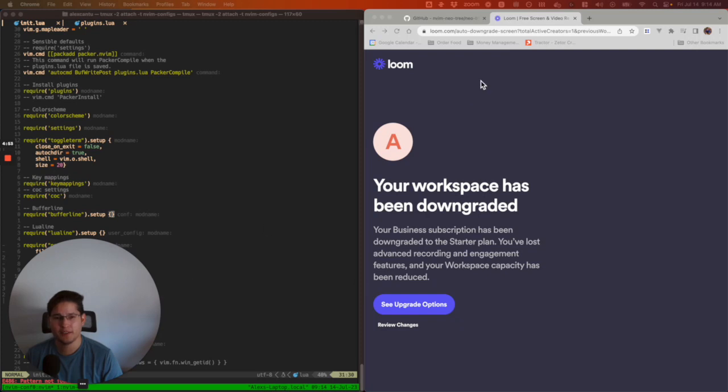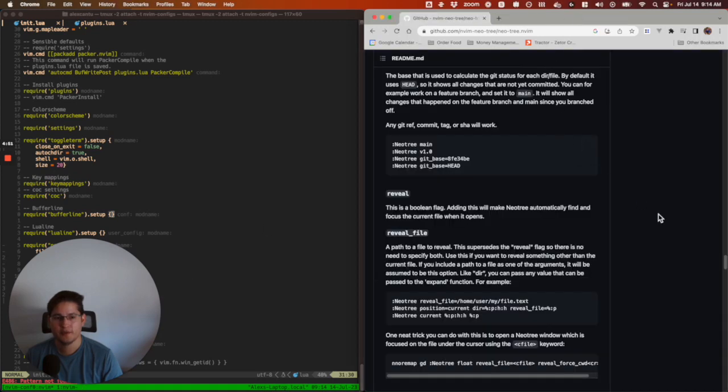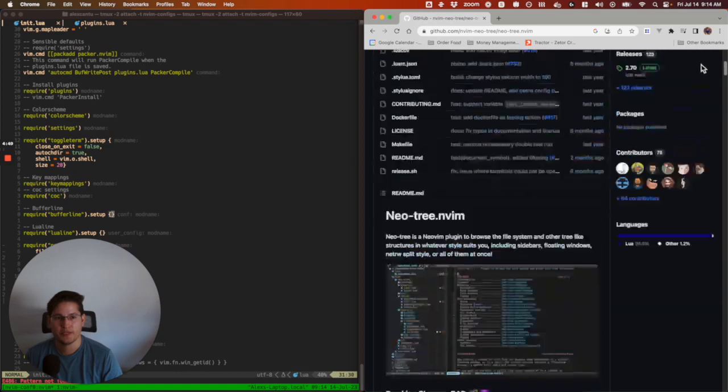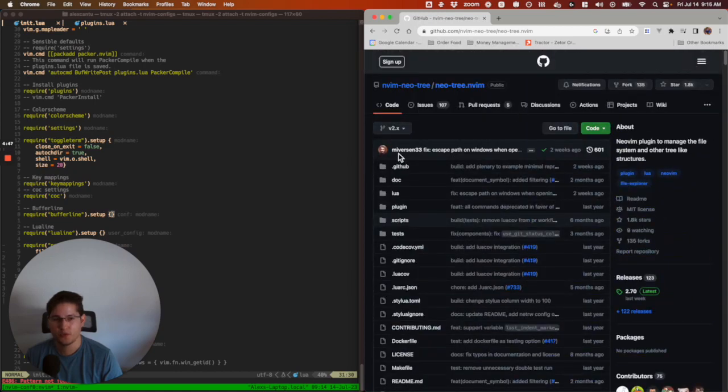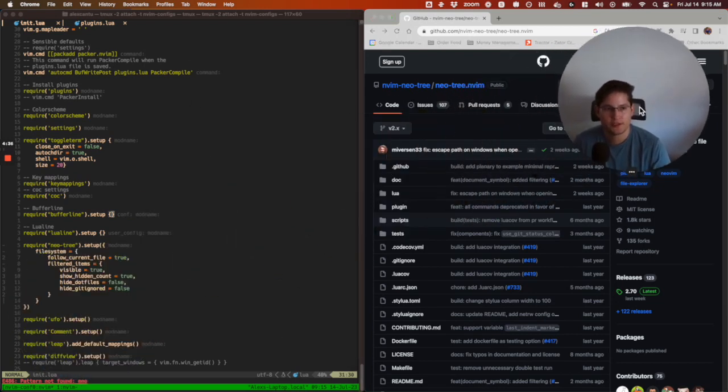Today we're going to be covering NeoTree. NeoTree is a really cool file system explorer that you can pull up anytime. You can toggle it inside your NeoVim program. So let's go ahead and get started here.